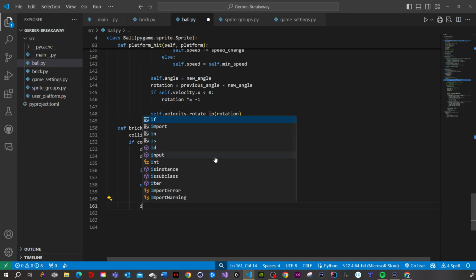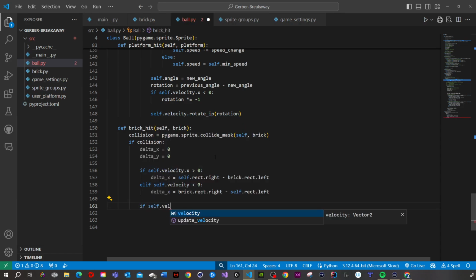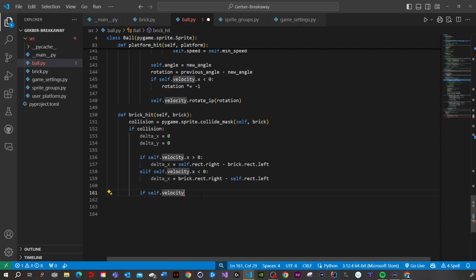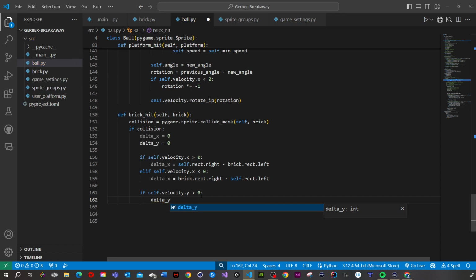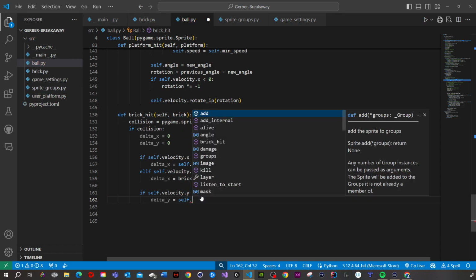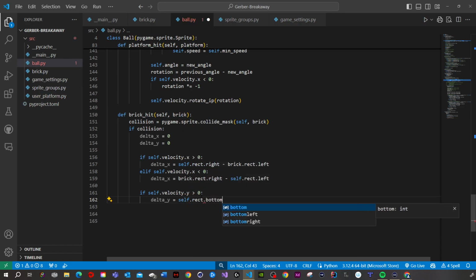We're going to do the same thing for y. So we'll say if the velocity of, and I should make sure, I apologize, I should make sure I check the velocity of x up here. I did skip that step. So if the velocity of y is greater than 0, then we know it's going down, right? So then we know our delta y will be the self.rect.bottom, which is the bottom of the ball, minus the brick.rect.top, and it'll give us the overlap between those on the top.